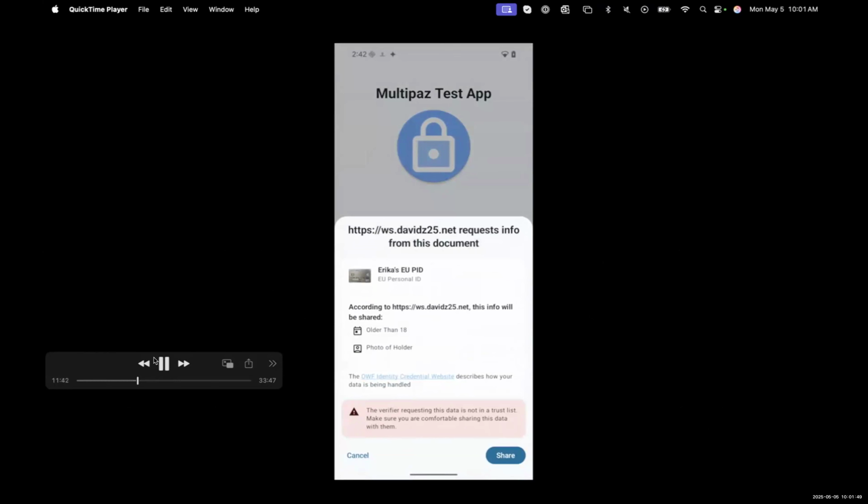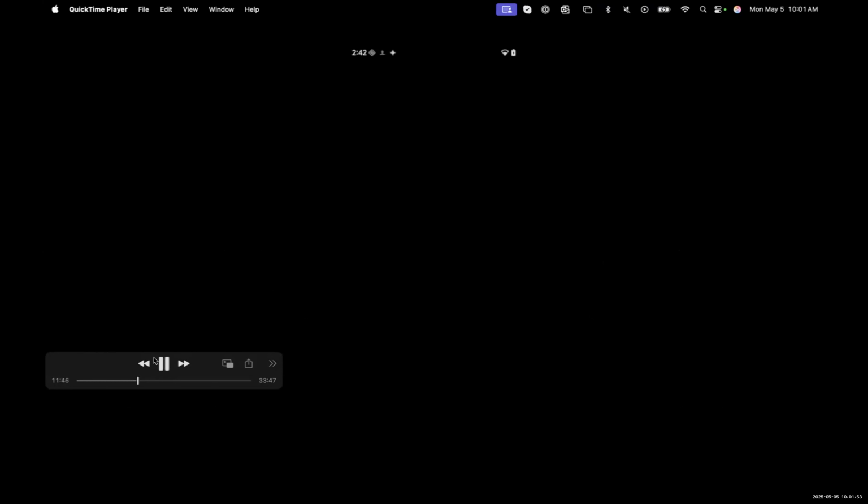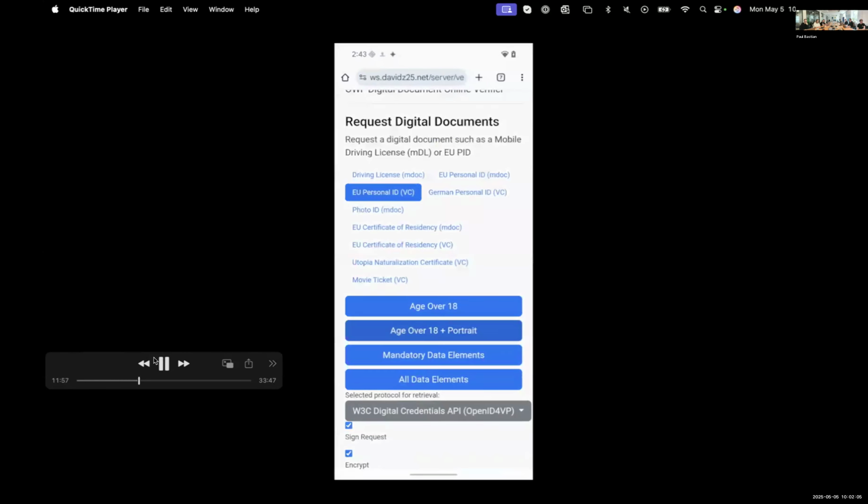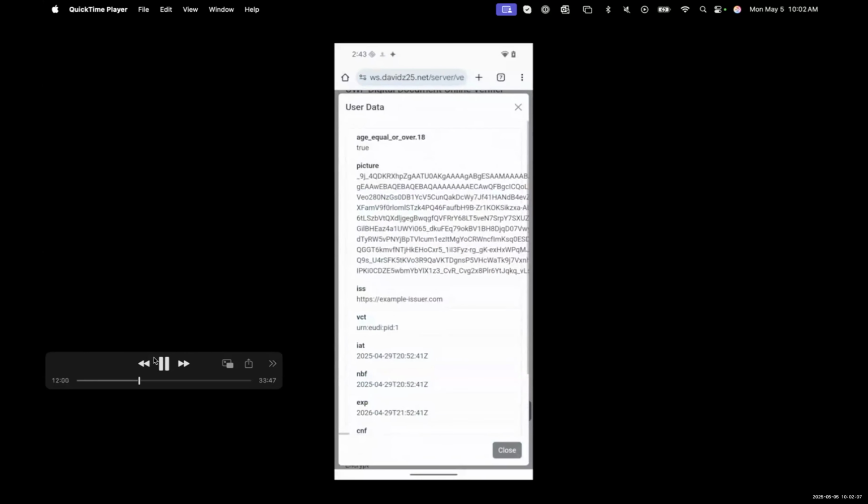Yeah, and this is actually a bug in the wallet because my wallet actually has its own verifier in the trust list. So it should have been a logo, which would have been a lot nicer than just the scary text. I can actually show it to you what it looks like on the video.